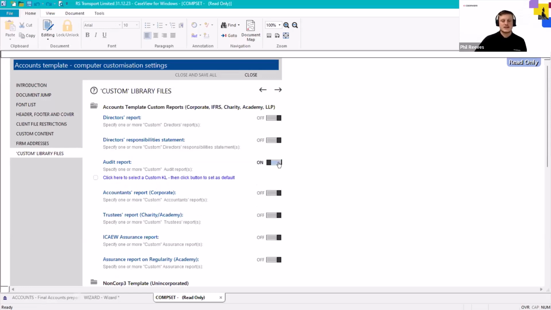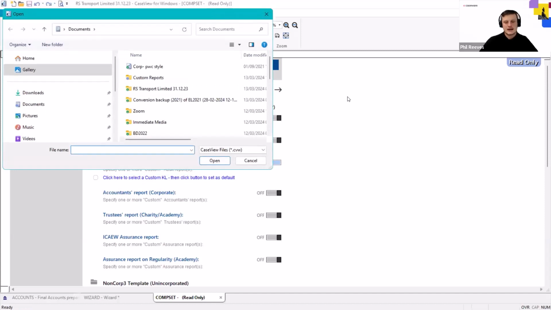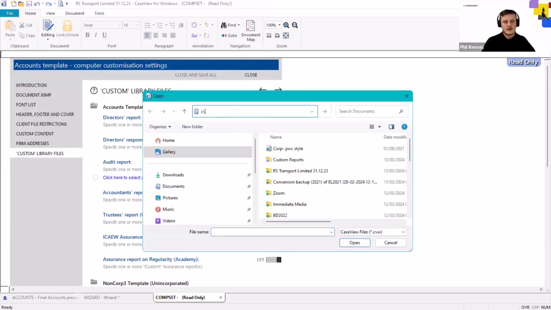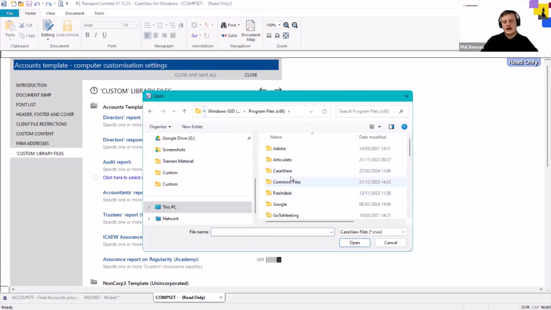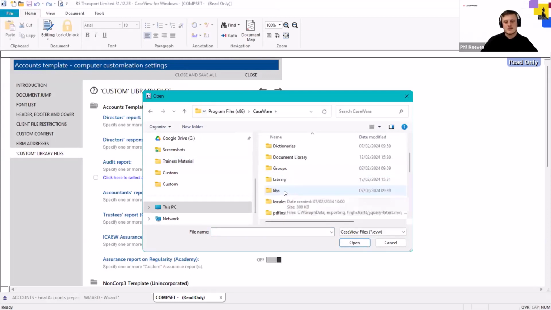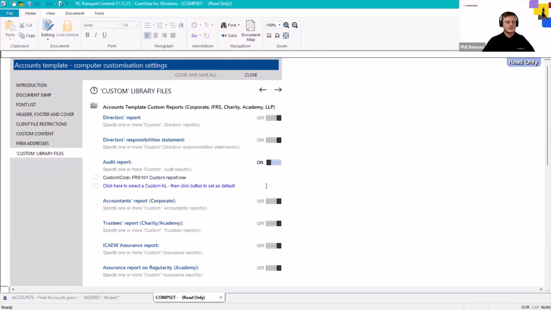So from an audit report perspective, firstly, I need to tell Caseware, yes, I've got a custom library. I need to turn it on. Then I need to tell Caseware what the custom library file is that I want to pick up. So I click here to select a custom knowledge library, and I need to locate that custom knowledge library. So I go to the C drive, program files 86, and I go to Caseware. I can go to my resources folder, knowledge library, custom, and within here, I can go to my custom library file. So I select the custom library file. That now Caseware is able to identify that that exists.